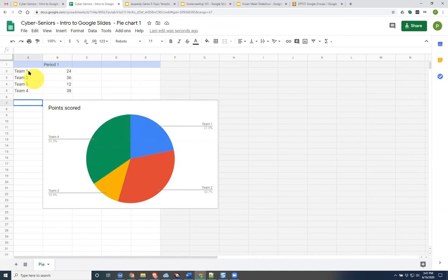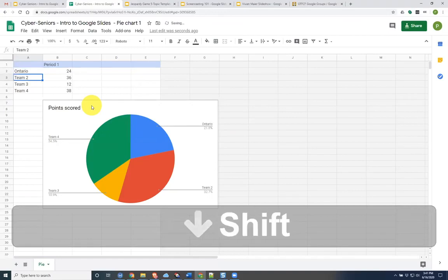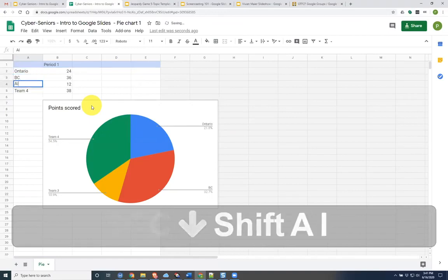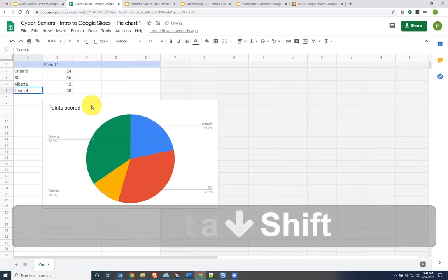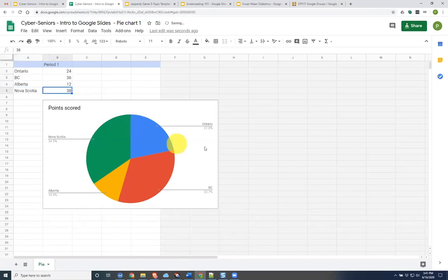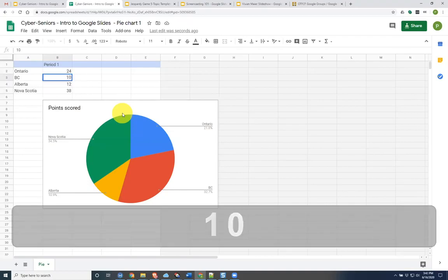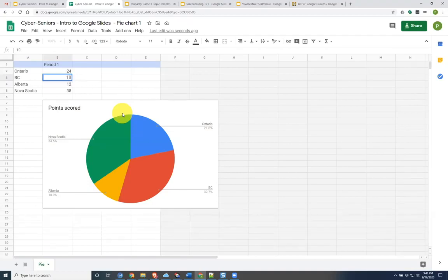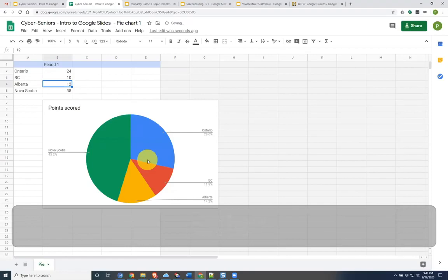Okay, so if we don't want team one, so let's say we want to say like Ontario, BC, Alberta, Nova Scotia. Okay, then automatically you'd see the titles would all change. We can go ahead and change the numbers. So BC, I'm going to change that to 10. And if we look carefully on the pie chart, you see that it gets updated automatically.